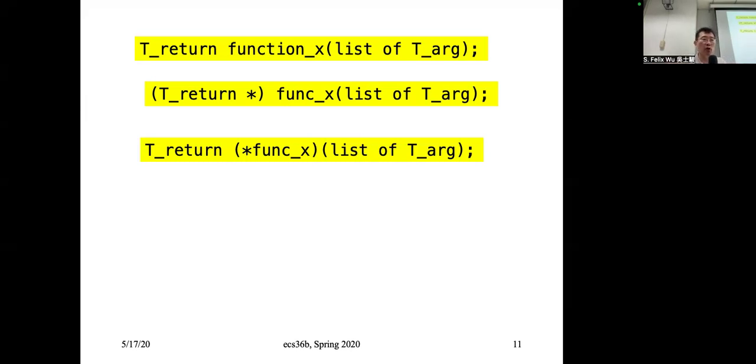Assignable variable means that you can change its value. That's very significant. For the first one, function X is a declaration, but itself, you cannot reassign. You cannot change the value of function X, or in the second line, func X. But in the third line, you essentially declare a variable, and this variable type is a pointer to a function. And because it's a variable, it can be on the left-hand side of the assignment operator, which means that you can change the value. So let me show you a program.